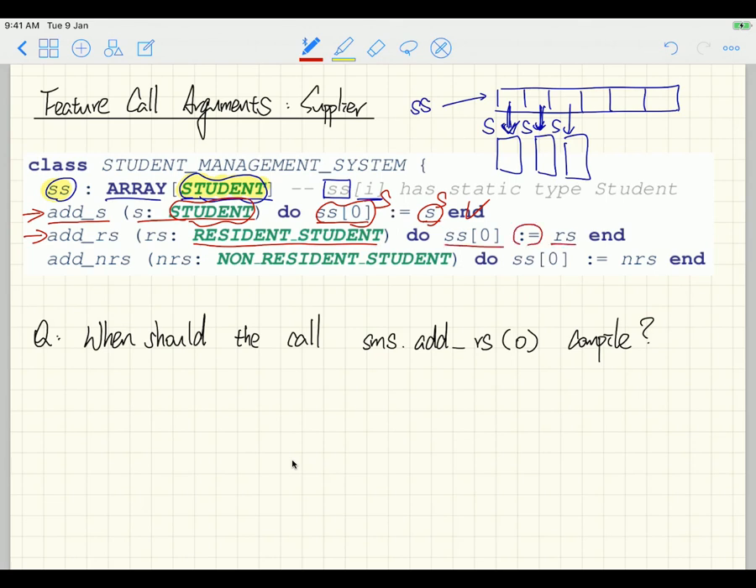This is slightly different. We are declaring the parameter to be of a different static type. So how do we judge whether this particular assignment should compile or not? Well, the static type of RS is resident students, declared here. What's the static type of SS0? Students. Resident students is definitely a descendant class of students, so that should also compile. Similar reasoning for this one, because non-resident students is a descendant class of students. Okay, so far so good.